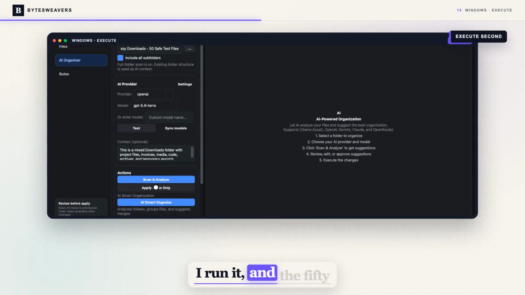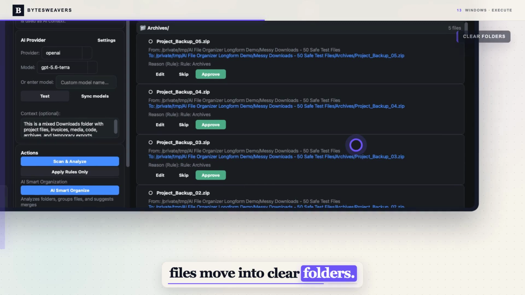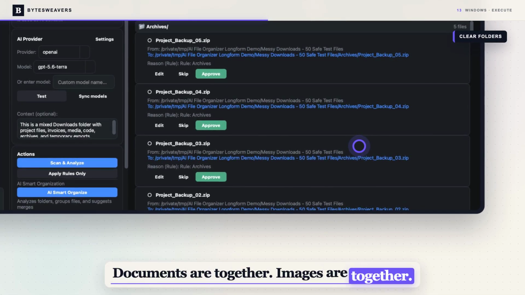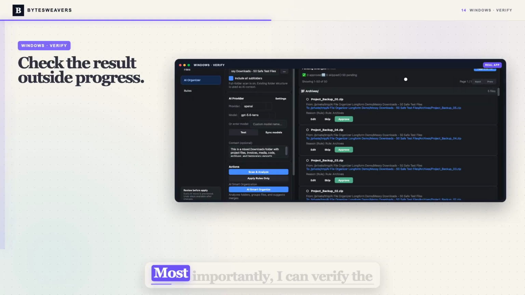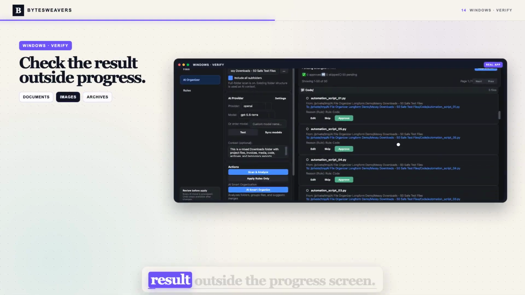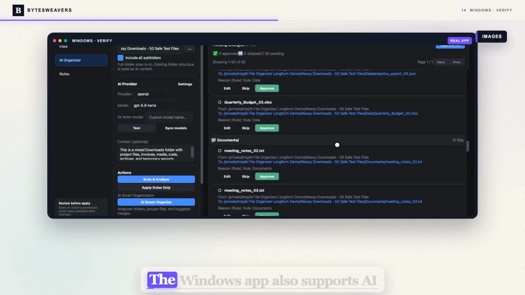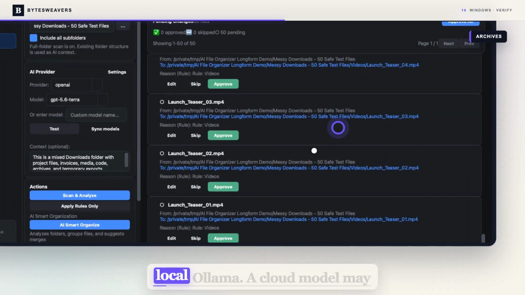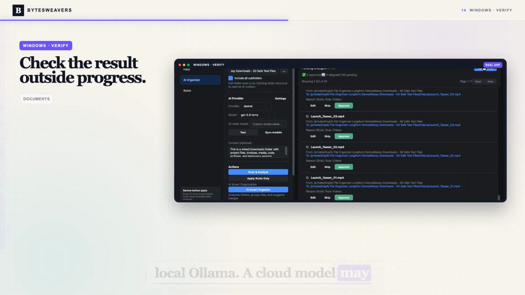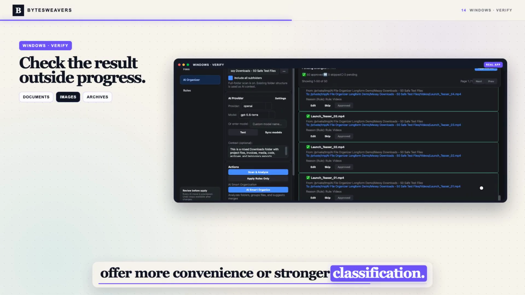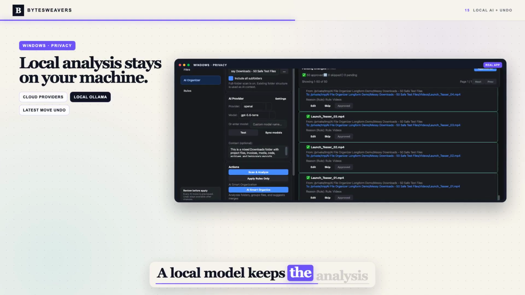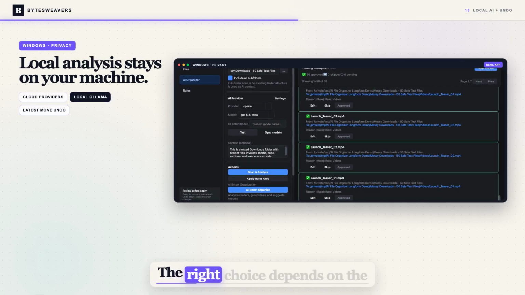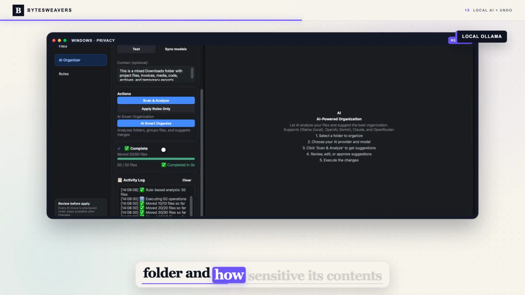I run it, and the 50 files move into clear folders. Documents are together, images are together, archives are together. Most importantly, I can verify the result outside the progress screen. The Windows app also supports AI organization through cloud providers or local Llama. A cloud model may offer more convenience or stronger classification. A local model keeps the analysis on your own computer. The right choice depends on the folder and how sensitive its contents are.